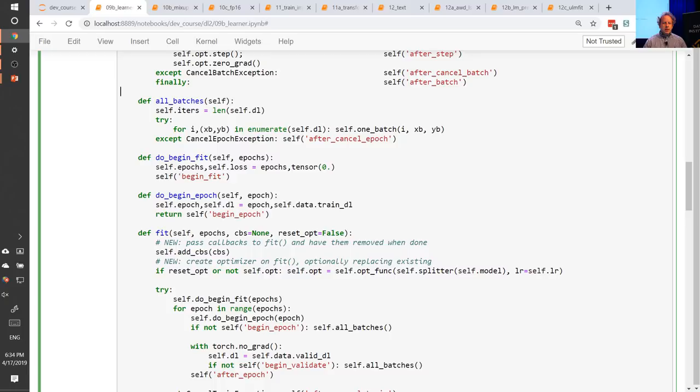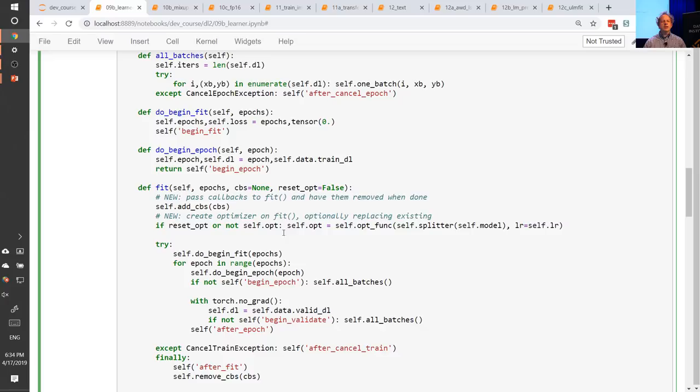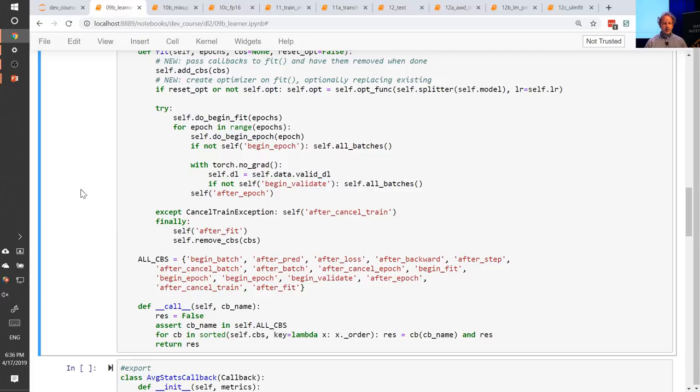Then, more interestingly, we used to create the optimizer in init, and you could actually pass in an already created optimizer. I removed that, and the only thing now you can pass in is an optimization function, so something that will create an optimizer, which is what we've always been doing anyway. By doing that, we can now create our optimizer when we start fitting, and that turns out to be really important because when we do things like discriminative learning rates and gradual unfreezing and layer groups, we can change things and then when we fit, it'll all just work. So that's more significant, it's one line of code, but conceptually a very significant change. Okay, so that's some minor changes to 9B.